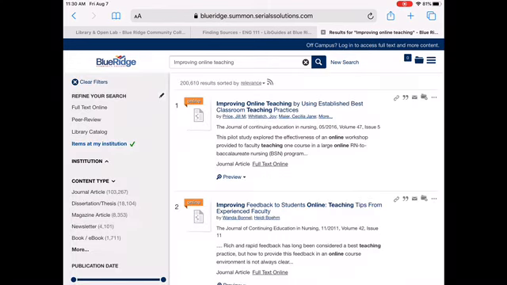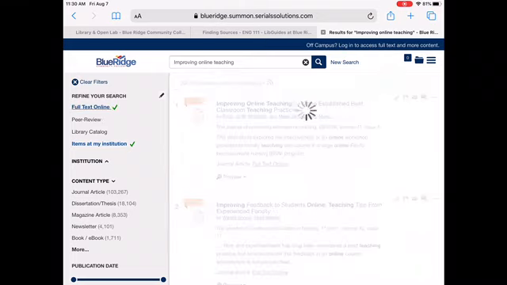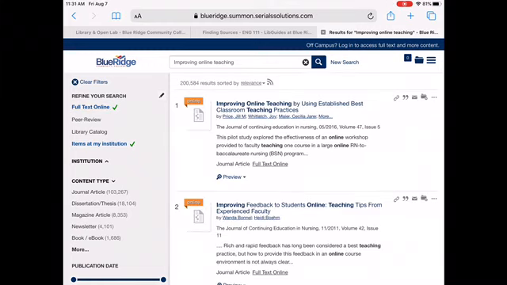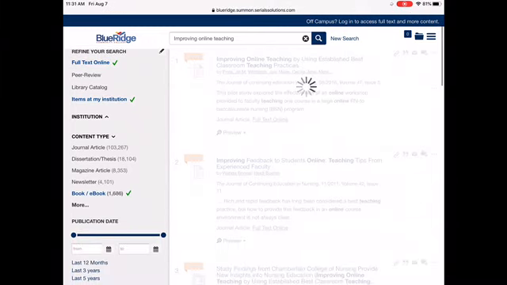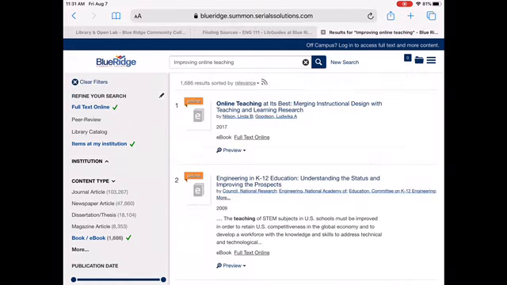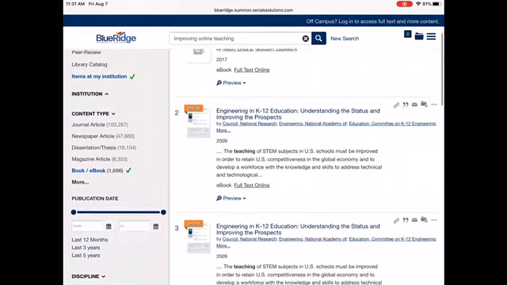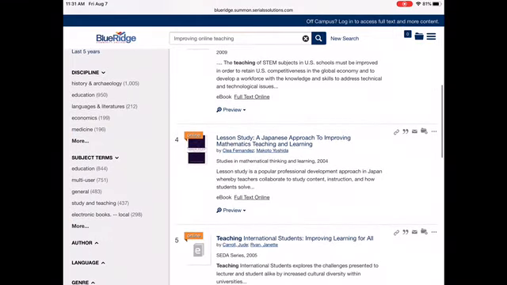And I come to this page, but I'm not ready to pick a source yet. There's another step to take. I want to limit to full text online, and I want to limit to books and ebooks. And I want to narrow my publication date down for the last 3 years. So you can see that there, the last 3 years.